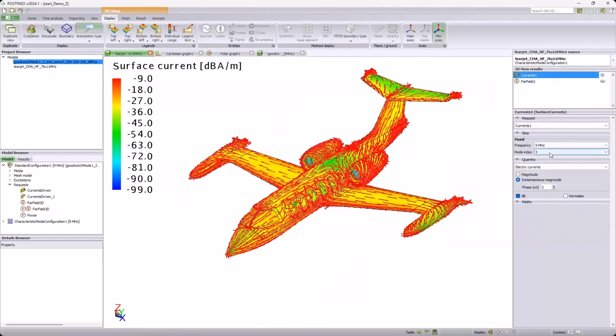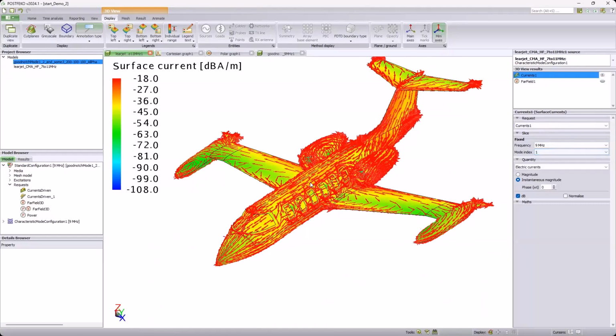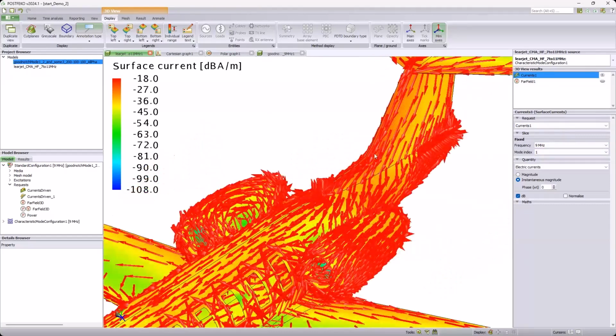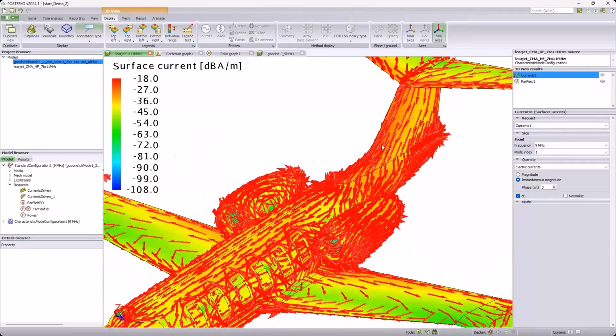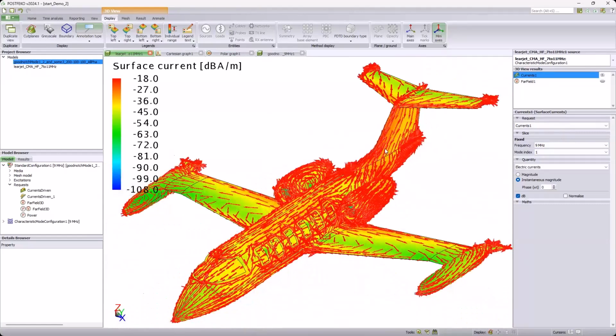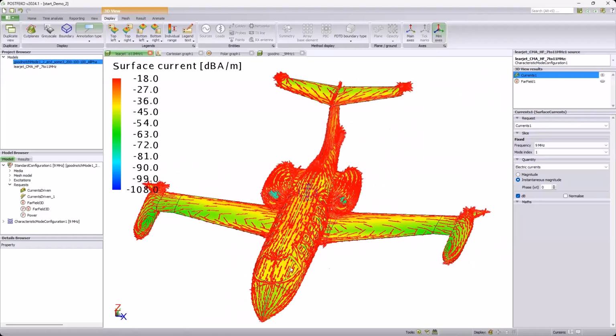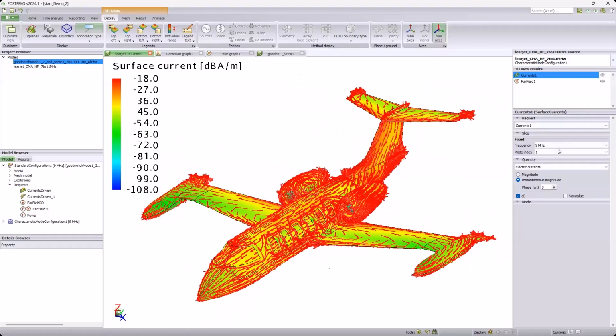So let's, for example, have a look at mode 1 again. See mode 1 has got very high currents here on the tail section where it attaches to the fuselage. So that's probably a good point to place an antenna or an element that would excite the structure. We also have high currents here where the wings attach to the fuselage. So maybe those are good points.